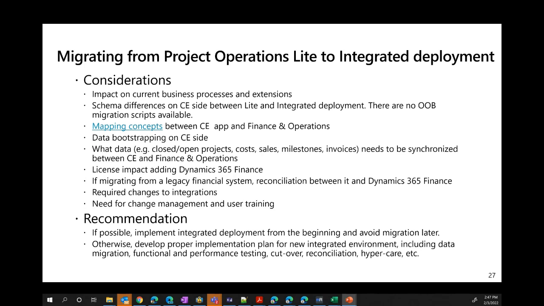And obviously, this is a significant process change, so you've got some change management and user training to be done there. So the best guidance of all, of course, is if you know you need to do this from the beginning, then if at all possible, implement the integrated deployment from the beginning and avoid this significant migration exercise later. Otherwise, develop a proper implementation plan for your new integrated environment, including all the usual aspects that you would see in our Success by Design guide around data migration, functional and performance testing, detailed cutover planning, reconciliation, hypercare, you name it. So don't think of this as something that is just a couple of clicks of a button and you have now switched deployment type.